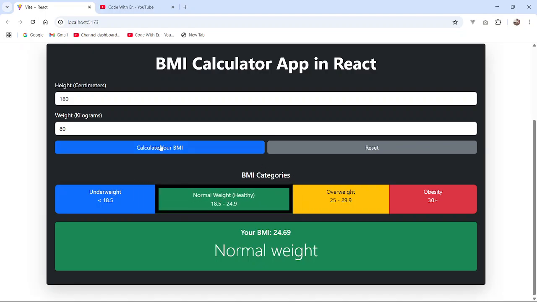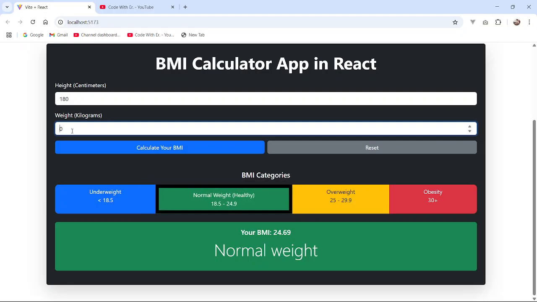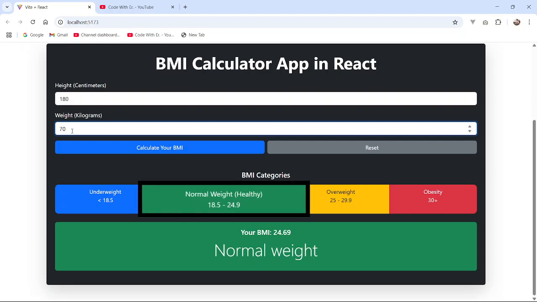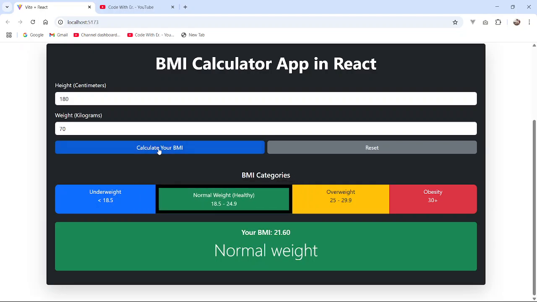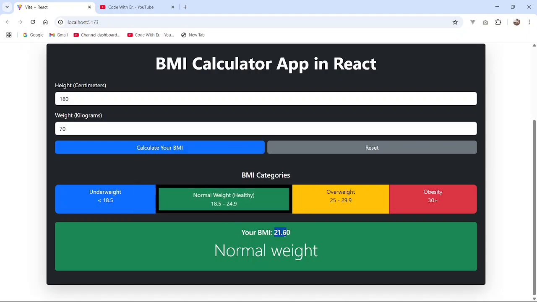So now let me decrease the weight. I'm sorry, I'm going to put here 70. So the weight is 70 kilograms. Hit the button, Calculate Your BMI now. You can see here the person is still normal weight, a healthy person. Now you can see the BMI is 21.6. So the person is healthy or normal weight.